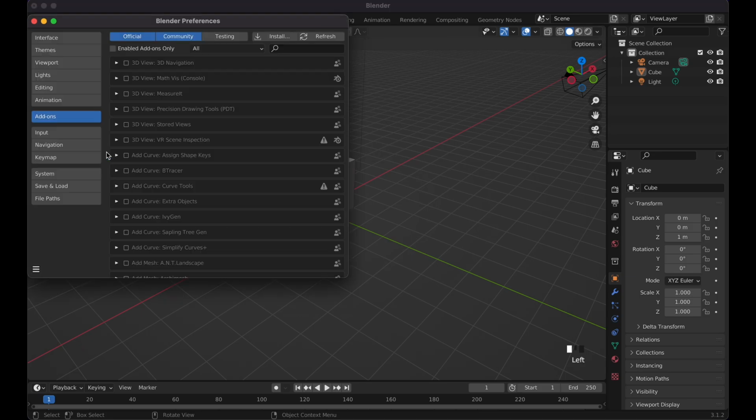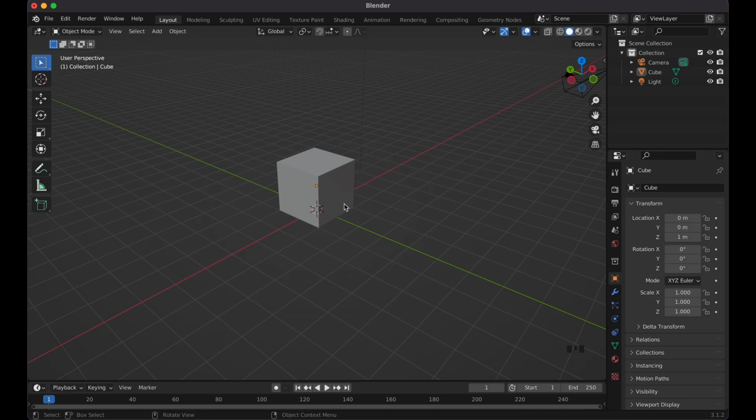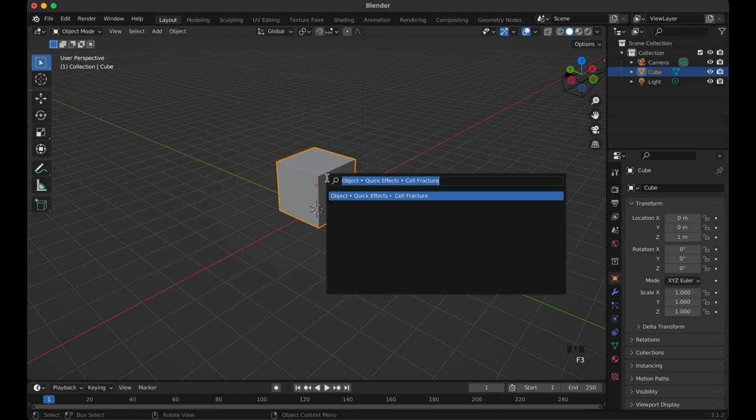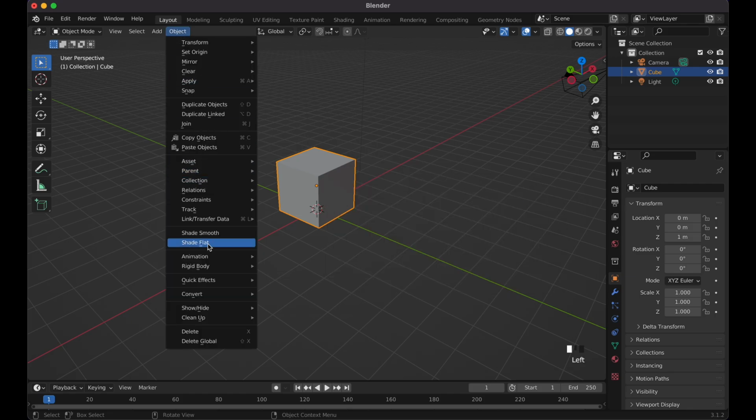Okay, now let's go to preferences, make sure you're on add-ons, type in cell fracture, and then add that if you don't have it already. And now we are good to go. There are two ways you can go about adding the cell fracture. You can press F3, just type it in, and you'll see it there. You can also go to Object, go to Quick Effects, it's right there as well.